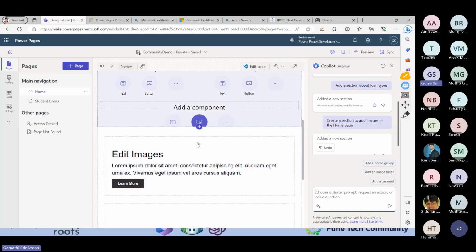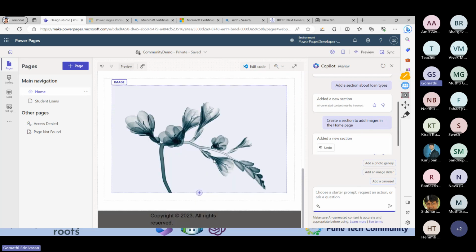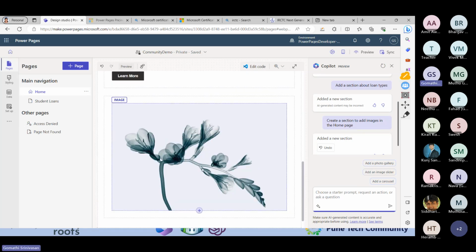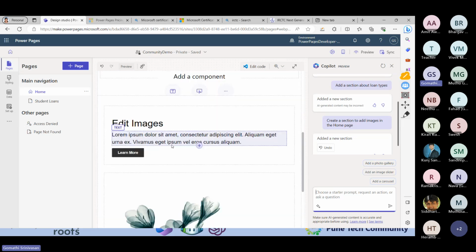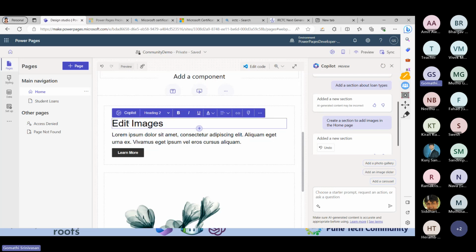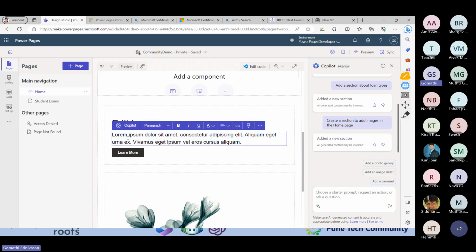What it has done is, it has created a section, and it also created a sample image, because we should not get confused, right? So where to add an image. So it has created a section to add an image, and also it has automatically created a heading for that, and also a subheading, that is a content for that, and also a button for that. So this is how you can create a web page.